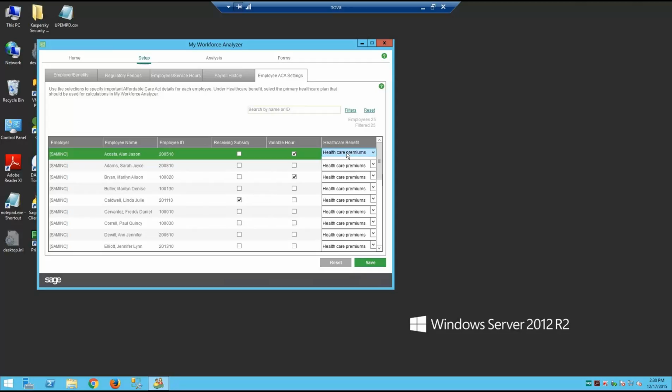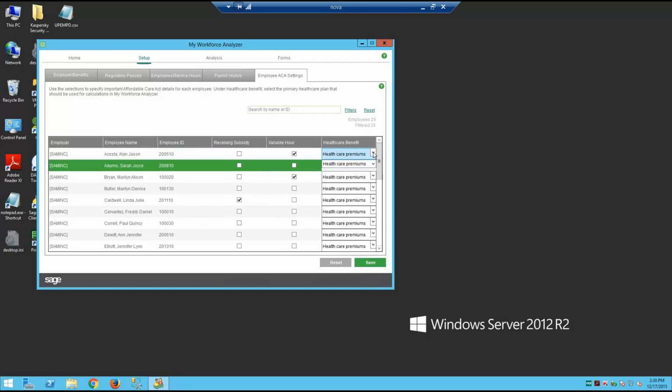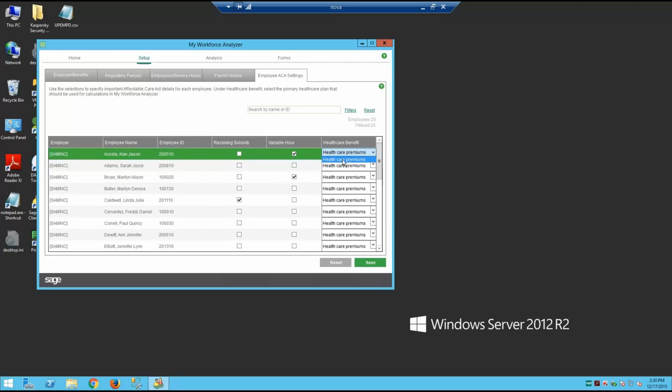So if you don't see your benefit in this drop-down, because there is a drop-down even though you can't see it because I only have one benefit plan in my Sage 300 sample data, but if you don't see the plan in that drop-down, you're going to need to go back into your Sage 300 payroll, as I said, and mark that plan as an employer-provided health care coverage. Okay, and that's, again, done in the payroll setup, earnings and deductions.